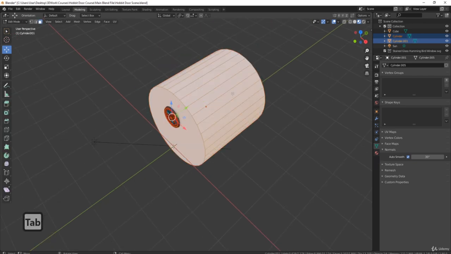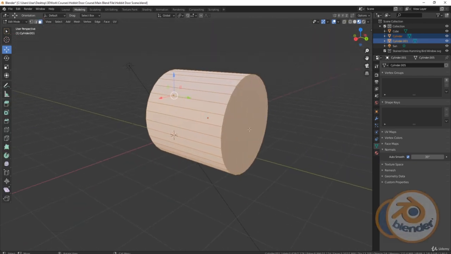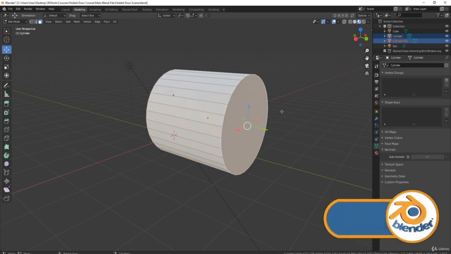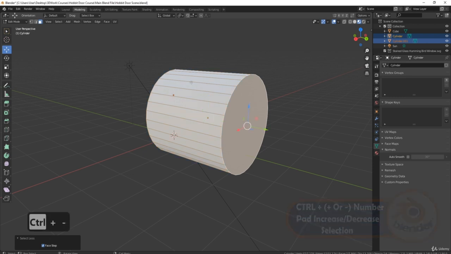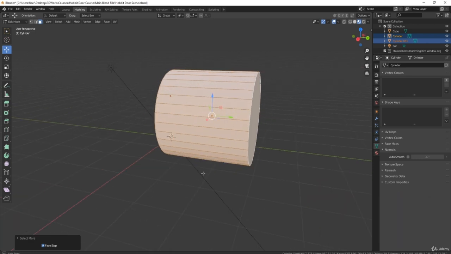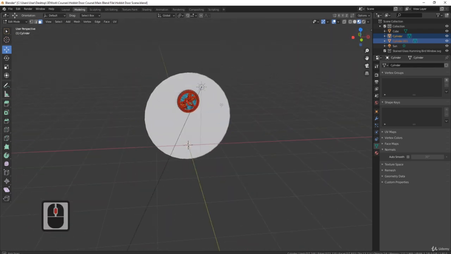Now, next thing I want to do is actually delete these faces and the back. So all you need to do is come to the back face, click on it, press Ctrl and plus on the number pad, and that will increase the selection. You can also press Ctrl and minus, and that will decrease the selection. Now let's delete these. So we're going to press delete, faces, and that's going to get rid of all those.